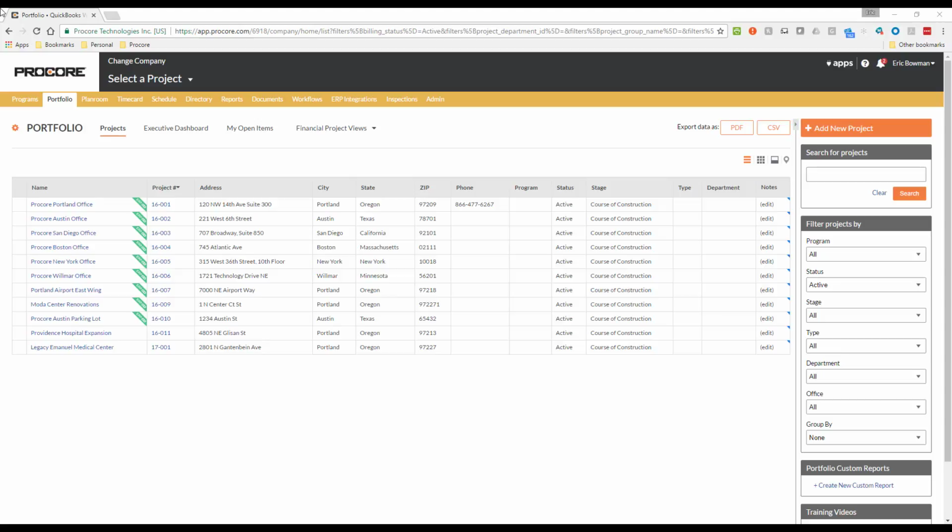First, the project must be synced with QuickBooks. The projects that have the green ERP linked banner next to the project name when looking at the portfolio list have been synced with a job in QuickBooks. The projects that do not display this banner are not currently synced with QuickBooks.